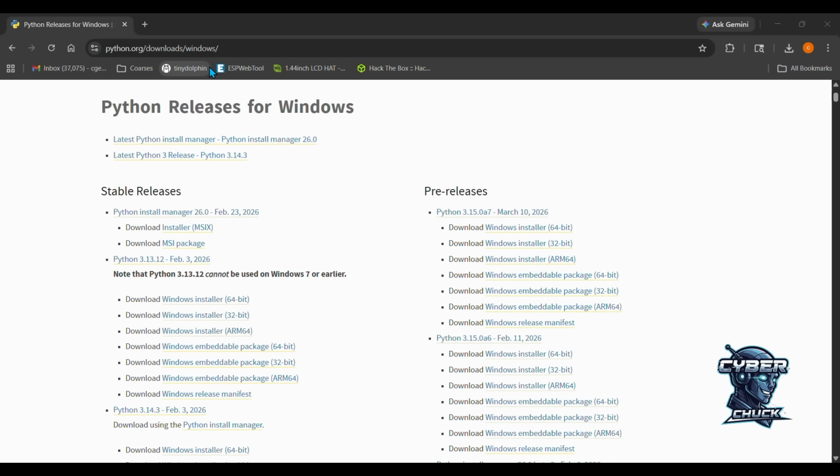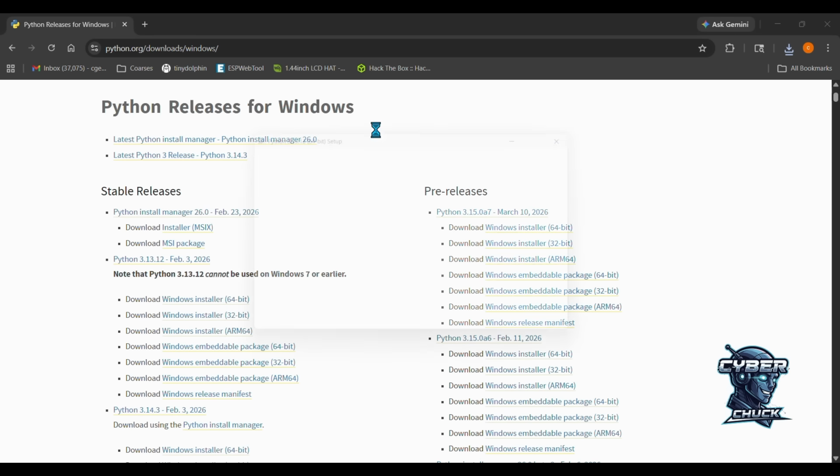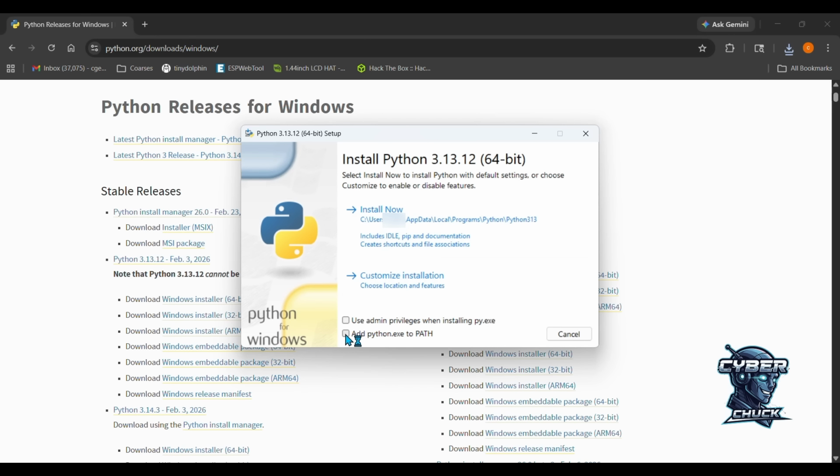So we're going to head to python.org/download/windows, download the Windows installer for the 64-bit. Once we open that up, you want to make sure you click add python.exe to PATH. Then you want to click install now.